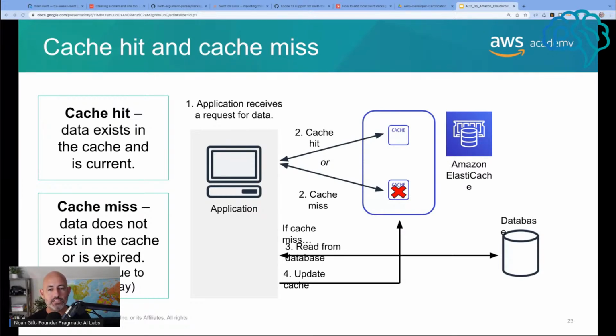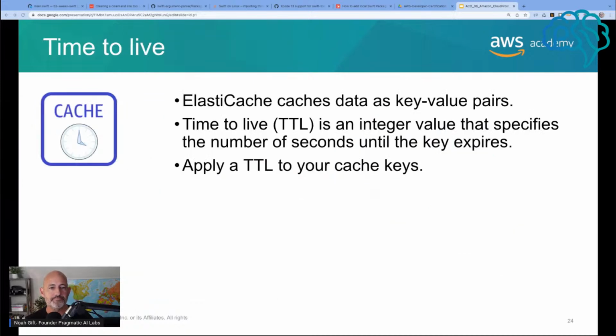Now, there is a cache miss penalty in that each cache miss will result in 3 trips, right? Because you have to send the initial request for the data, you have to query the database for the data, and then you have to update the cache. And so this can cause a real penalty, and you want to minimize cache misses.